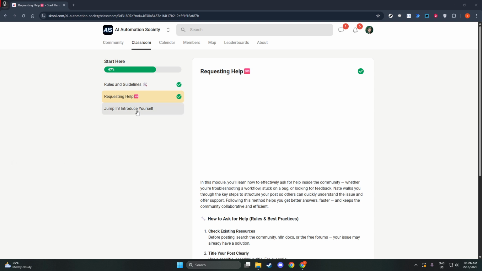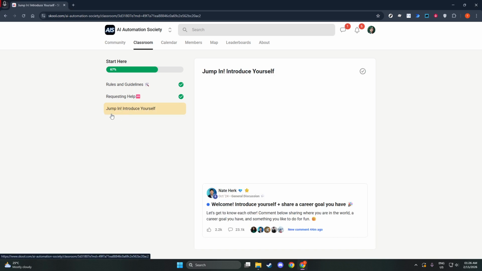Open the lesson in the Classroom tab, find the checkmark at the top, click it when you're done, and your progress updates automatically. Keep moving through your course and marking each lesson complete to stay organized and focused.